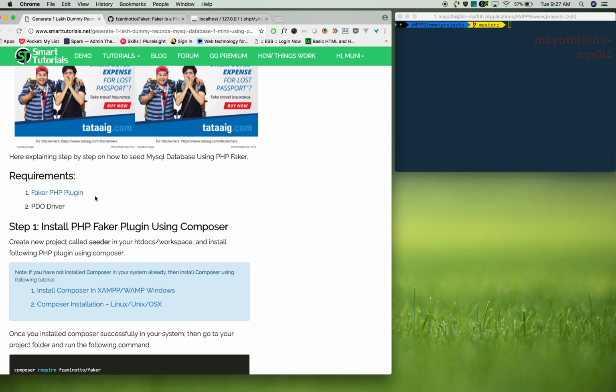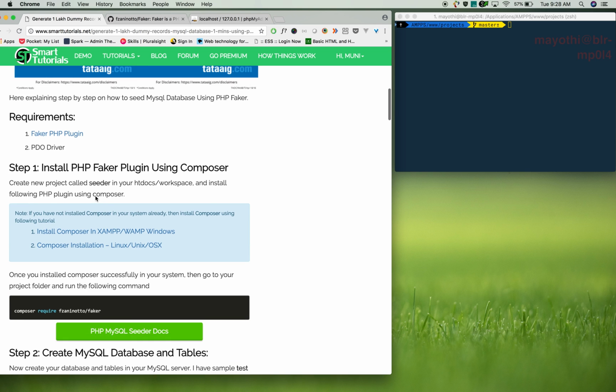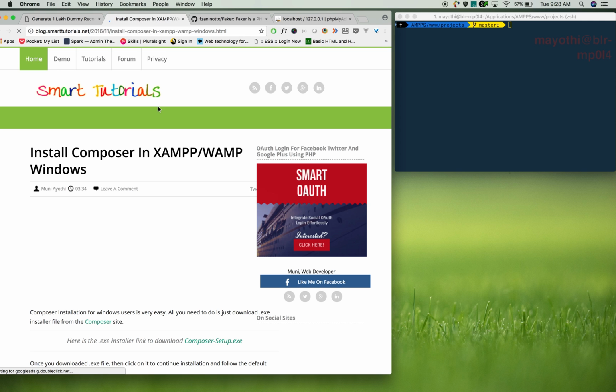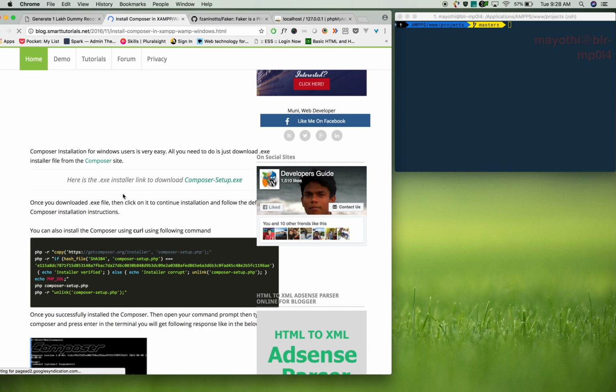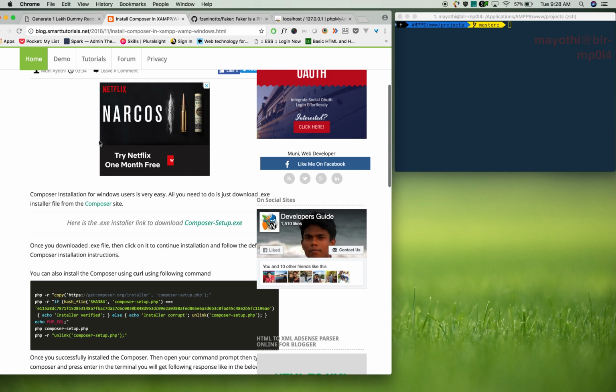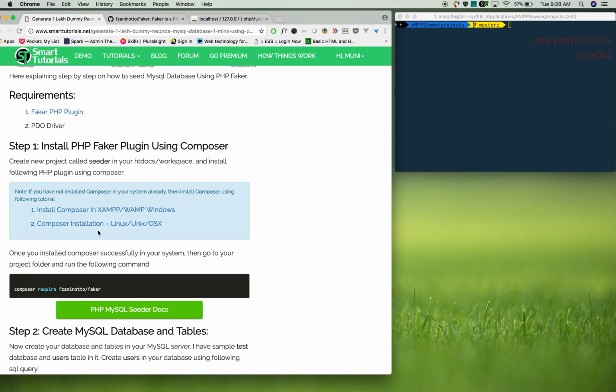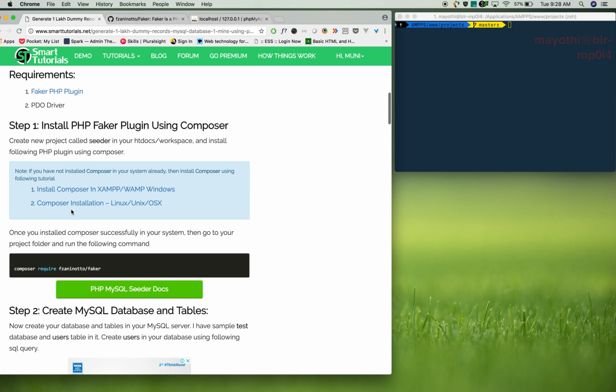If you have not installed Composer, then just go ahead and install it by following these steps. This is for installing Composer on Windows. Just download the composer.exe setup and run it. It will automatically install. For Linux and Mac, just follow the instructions on this link.